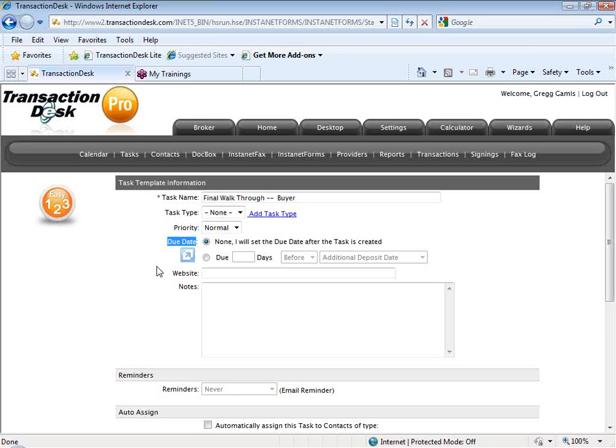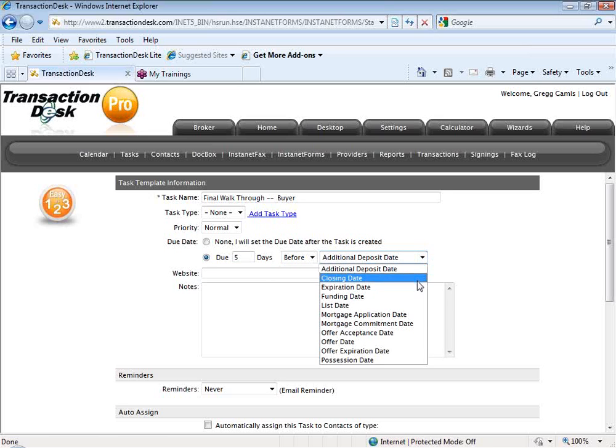So when giving it a due date, we can choose none, as I'll set the due date after it's created or after it's been added to my specific transaction file. What I like or encourage is to choose a specific number of days on, before, or after a potential milestone date within your transaction file. So in terms of a final walkthrough, I may perhaps choose 5 days on, before, or after. We'll say before, in this case before the closing date.